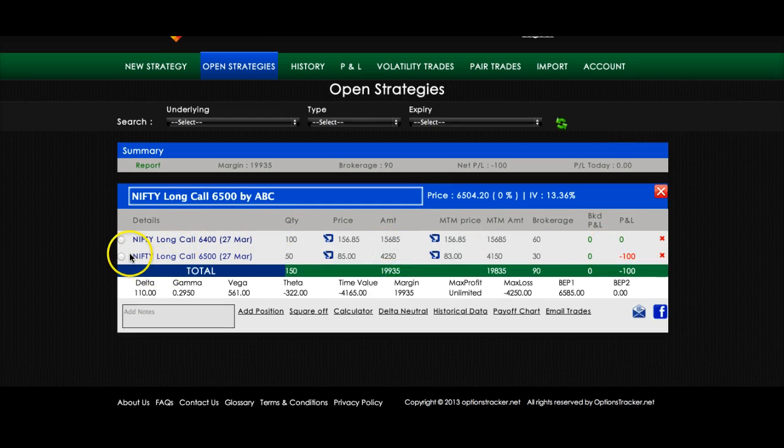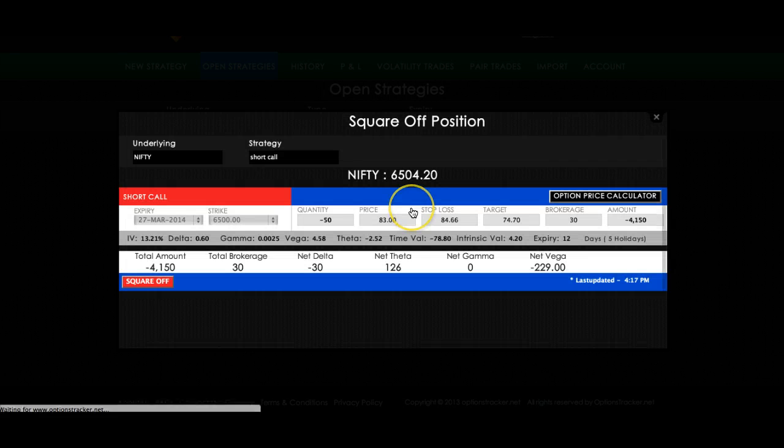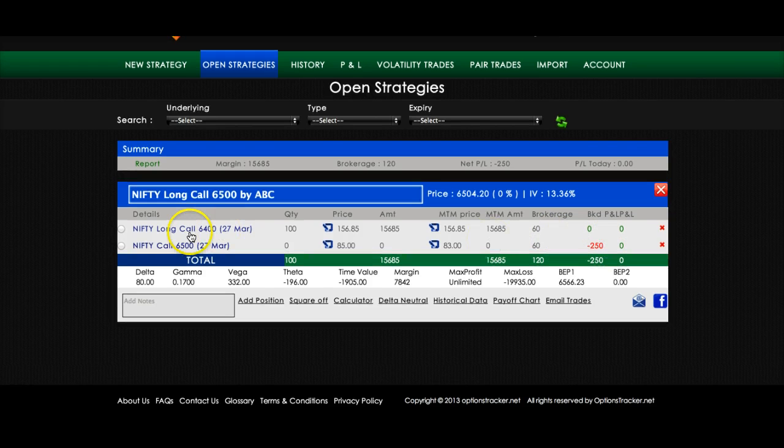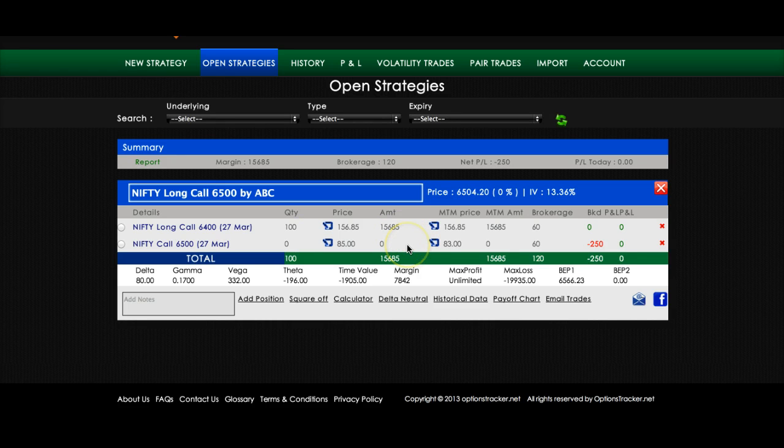Now let's say this particular position we want to square off, and we want to just have one position in this. So we click on the radio button and then click on square off, and let's say instead of 83 we actually sold this at 80 and we squared off this position. So it gives you a clear snapshot of book profit and loss as well. So now the quantity of this position has become 0 and you have booked a loss of 250 rupees on this, but one particular position of this strategy is still active, so this strategy is still open. So this gives you a clear snapshot of multiple positions in one strategy. So we saw how to add a position, we saw how to square off a position.